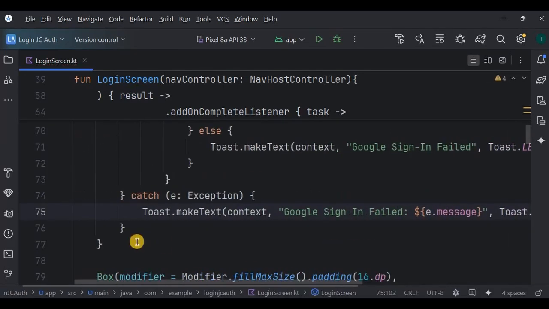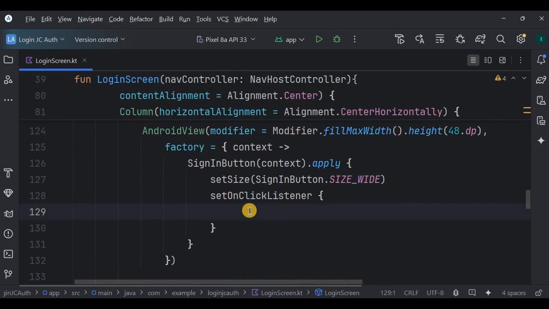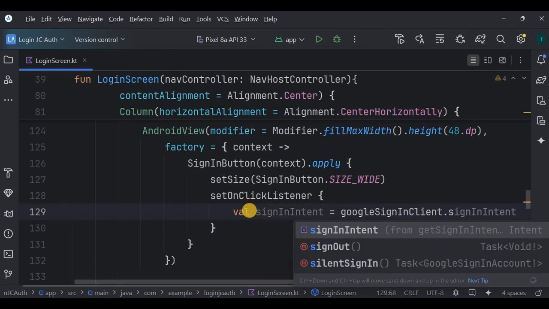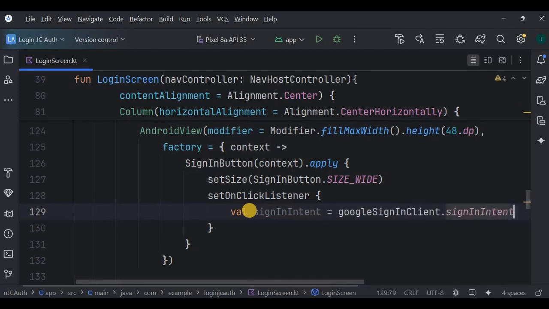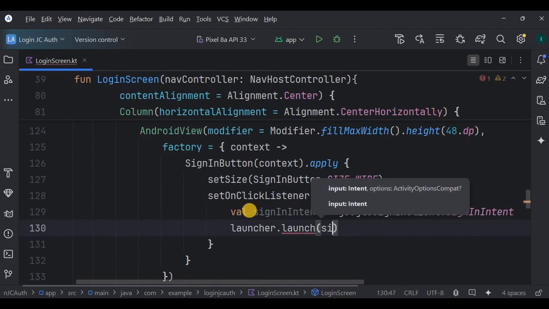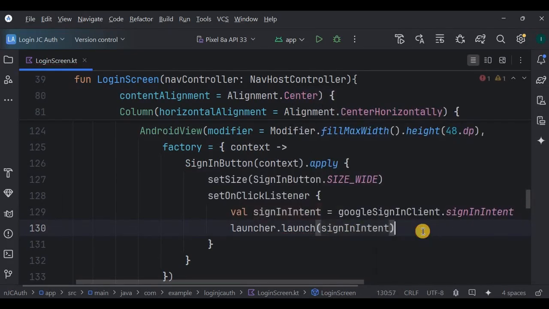Then don't forget to call everything here inside the signing button. So inside, set on click listener, create a signing intent, dot signing intent itself, and then finally using launcher, launch the intent. And that's it. Our Google signing is ready.